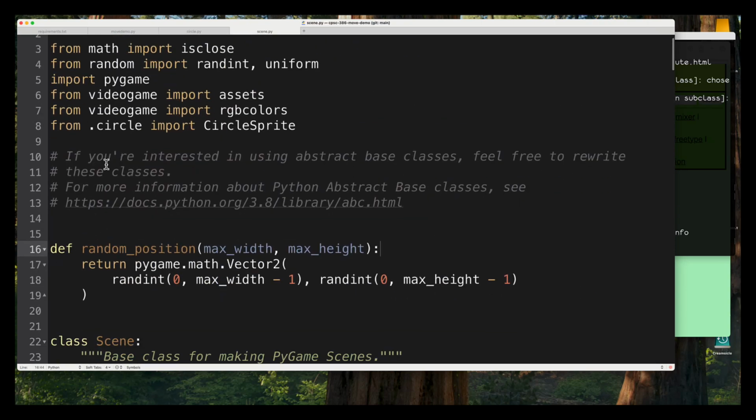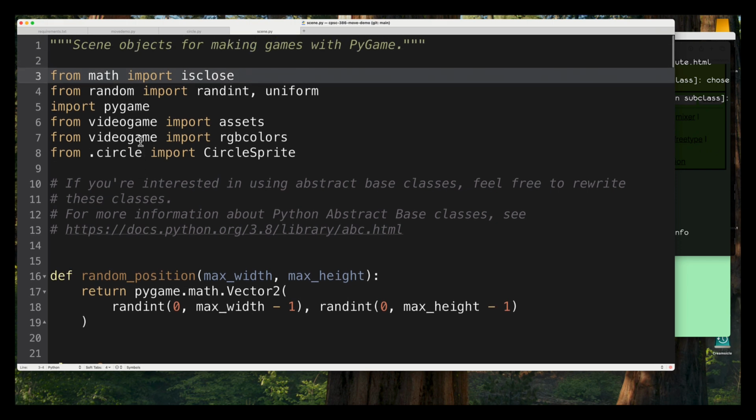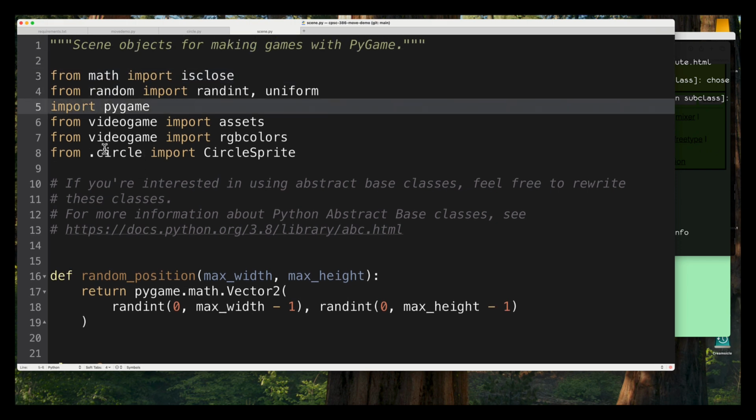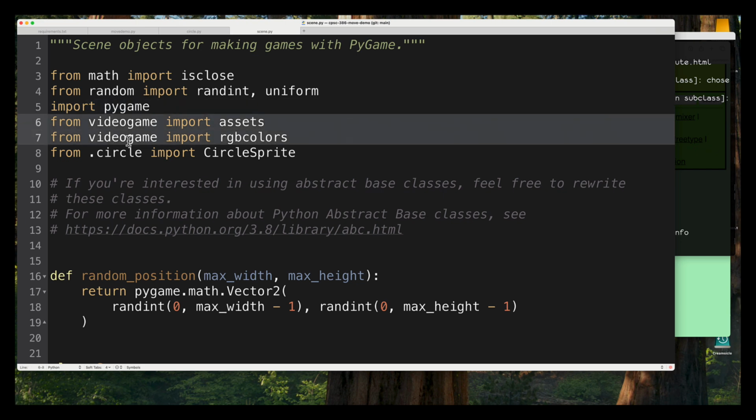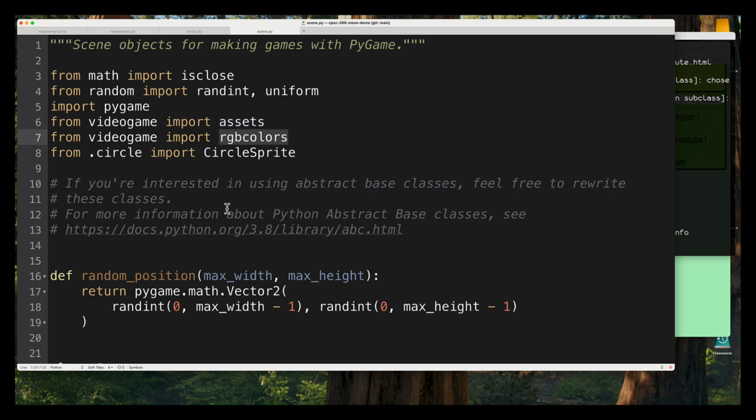So here I'm importing some math and random from the standard library. I've got my Pygame import. I'm importing these two things that belong to the video game project: assets for finding the sound files and the soundtrack, and RGB colors so I can find those random colors.